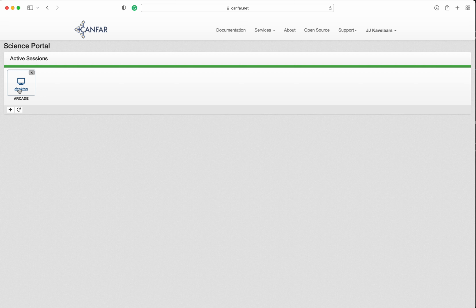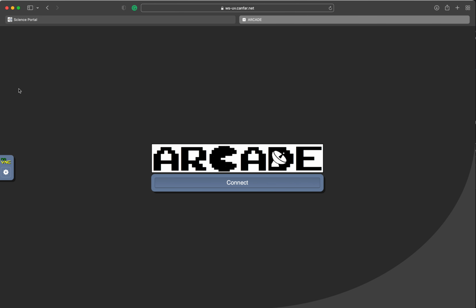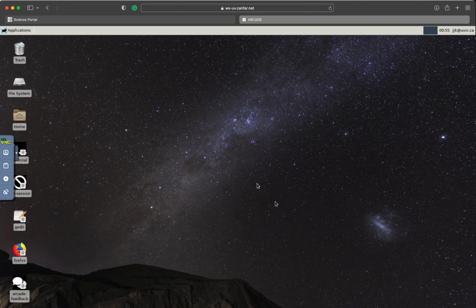If I click on desktop now, it probably isn't quite yet active. This is only indicating the request is made, but we'll click on it and go through here. We can see that it goes to the arcade desktop. I connect through, and it is active. So it just takes it a few minutes to become active.